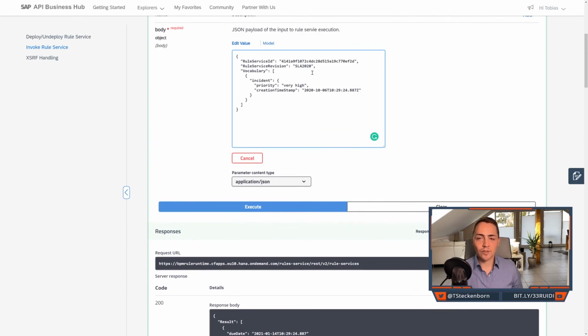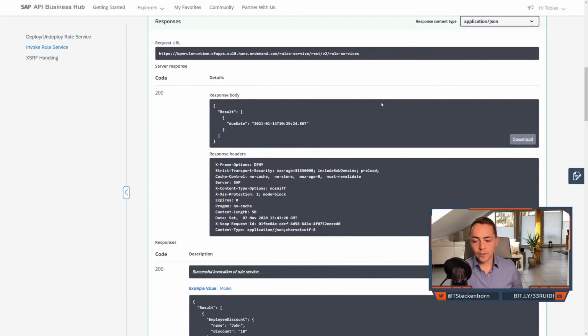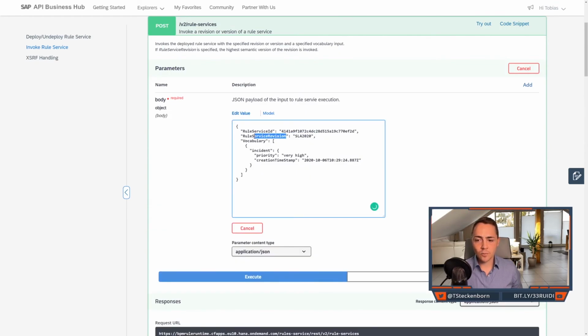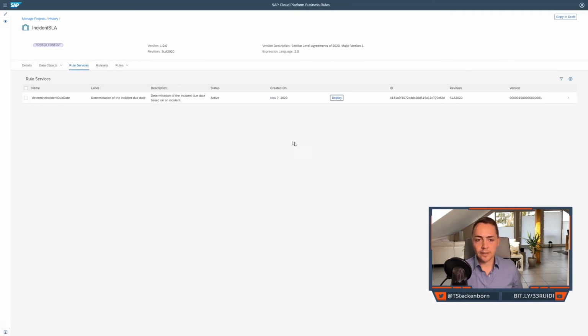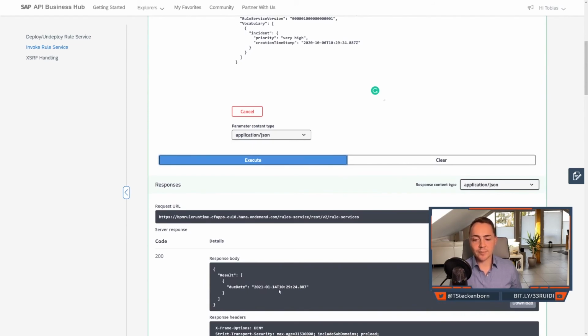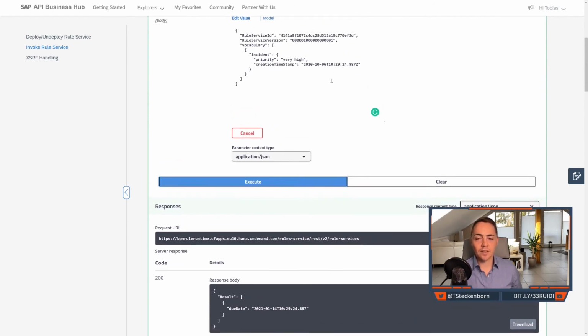So if we really want to use the old version for specific reasons, we can click on a model. We can use the rule service version instead. We'll go into the specific service and we'll take the now version 1.1 here. We'll just paste it in, executing it, and we'll get back our expected 100 days added.